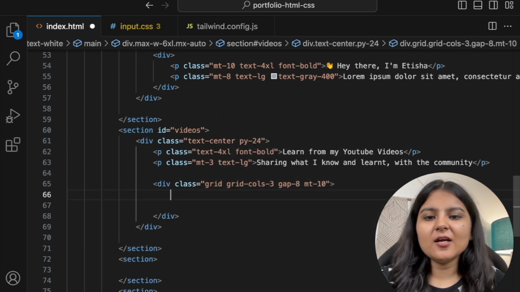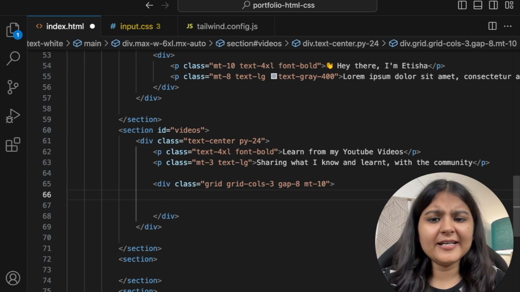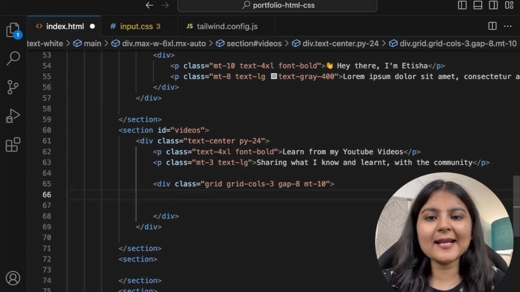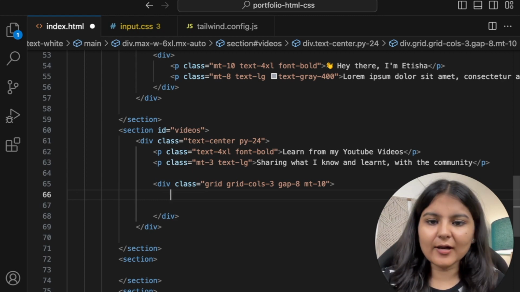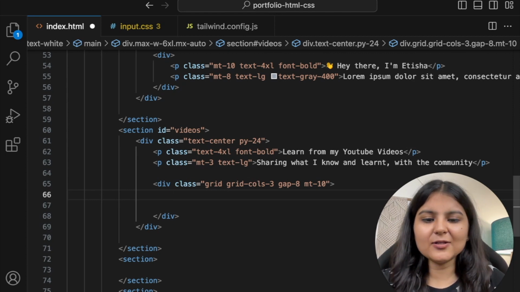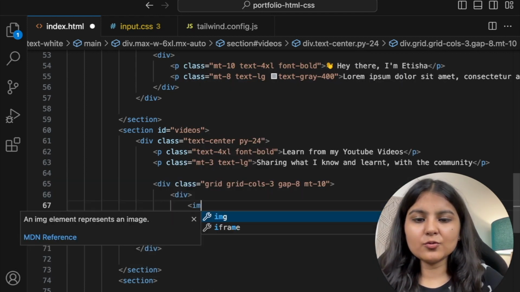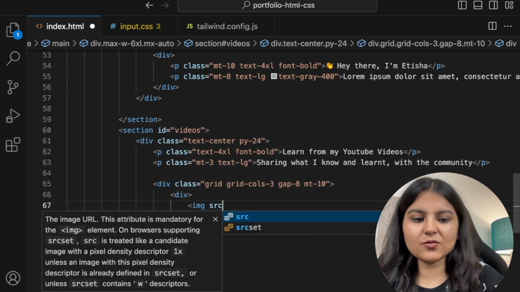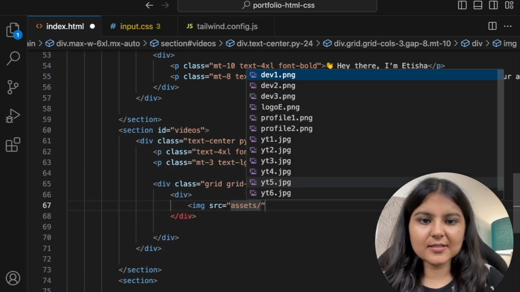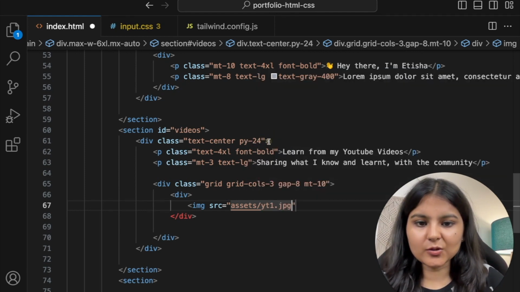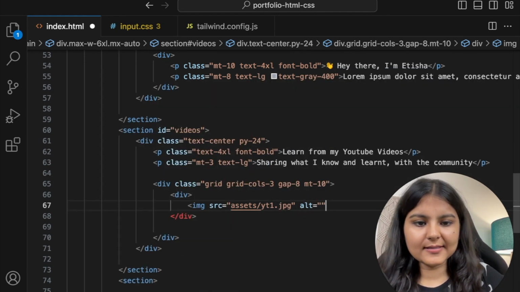If I were using React or some other framework or library, I would not write this again and again. I would create a reusable component, but since I'm not using JavaScript or any other framework or libraries, I'll have to create these manually. So I'll create one of them and the rest can be replicated in the same manner. I'll create a div, and inside this I'm going to have certain things. First is going to be an image which is saved in this. I have saved 6 images with the names YT1 up to 6, so I'll use this one. I'll keep the alt as empty for now.